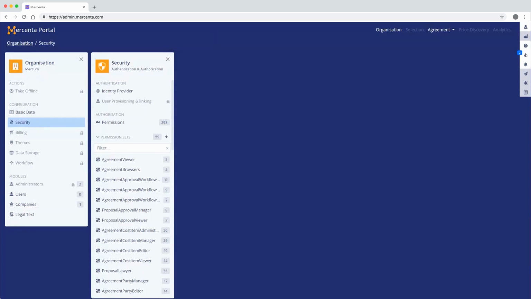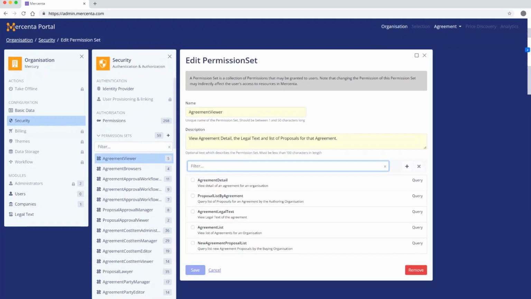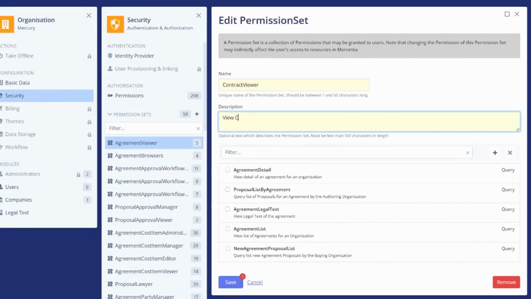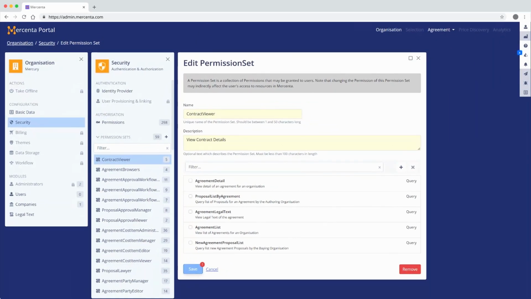But just to show you how it's done, however, I'll modify an existing permission set. Search and then click for the Agreement Viewer permission set and rename it to Contract Viewer. Then we'll update the description. Then I'll click the Save button to save my changes. We can also add and remove permissions, and it will affect all users that use this permission set. I won't do that now because you've seen me do that before.